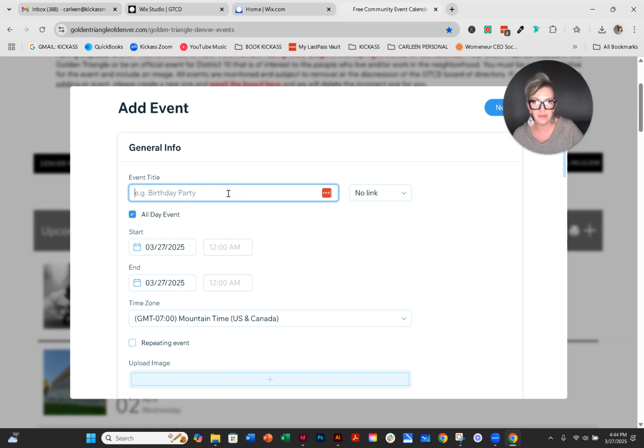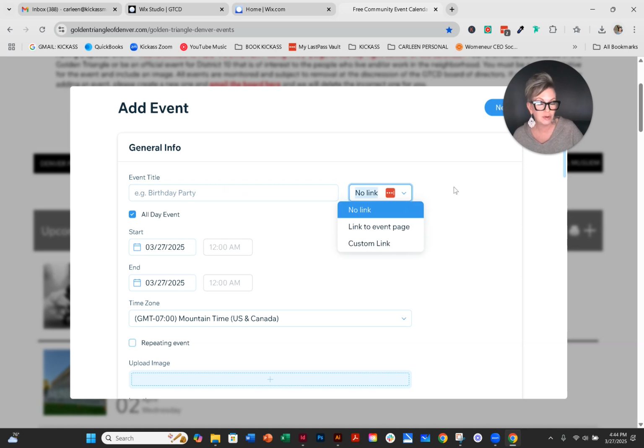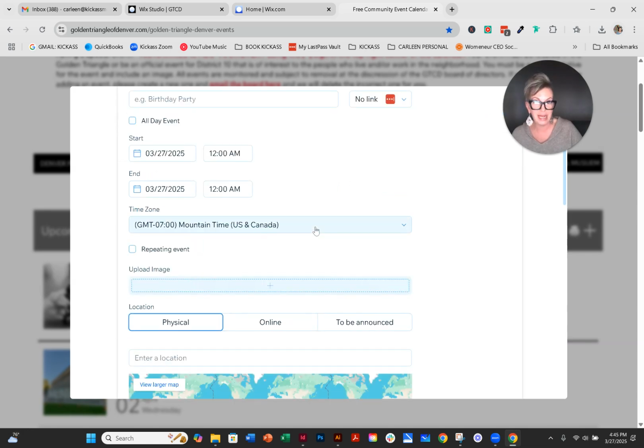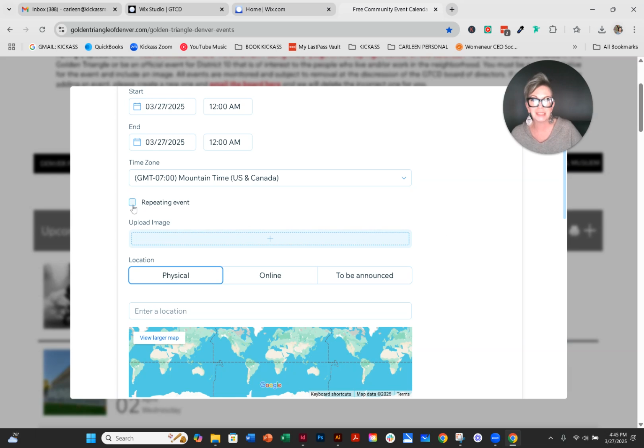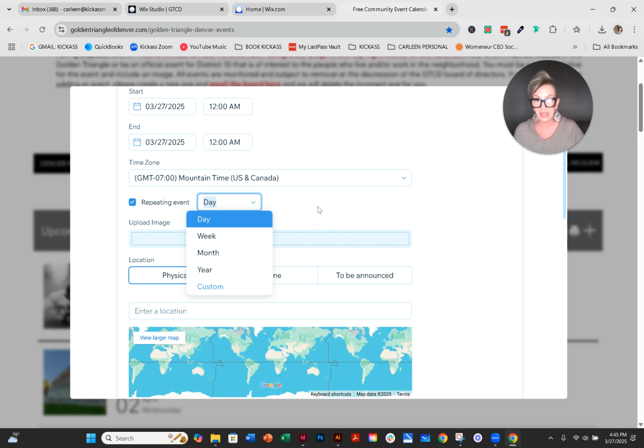So essentially we have the event title. You can add a link out to the right from the title of the event, whether it's an all-day event or it's a timed event. Time zone, our default is Mountain Standard because that's our time zone, but you could change the time zone if that was applicable. You can set up if it's a repeating event. If it's a repeating event, say it's a happy hour every Wednesday, you could set it up that it's your happy hour that's every Wednesday. If it's a once a month event, you could have it set up as a monthly event as well.